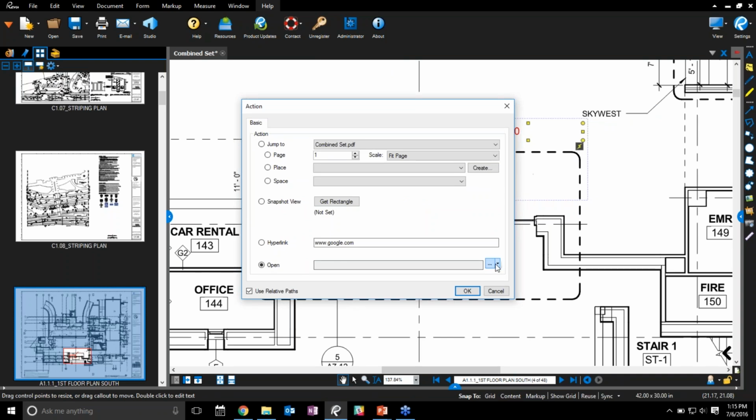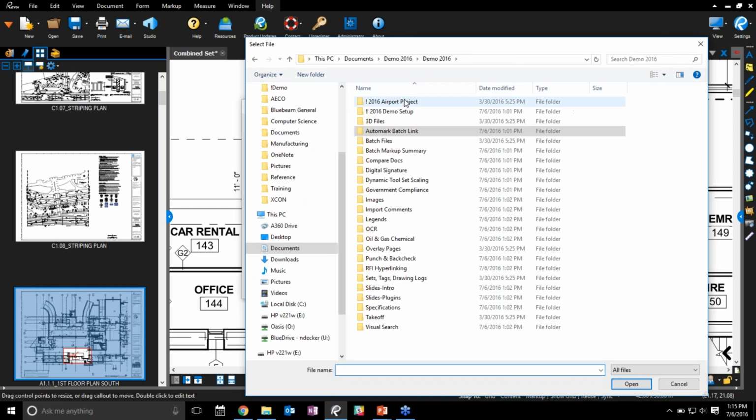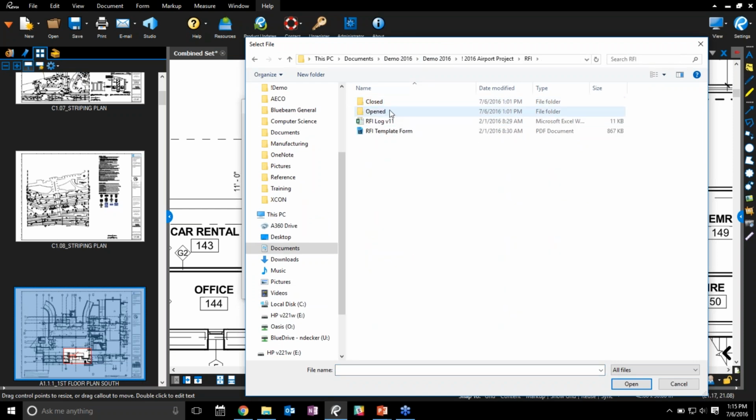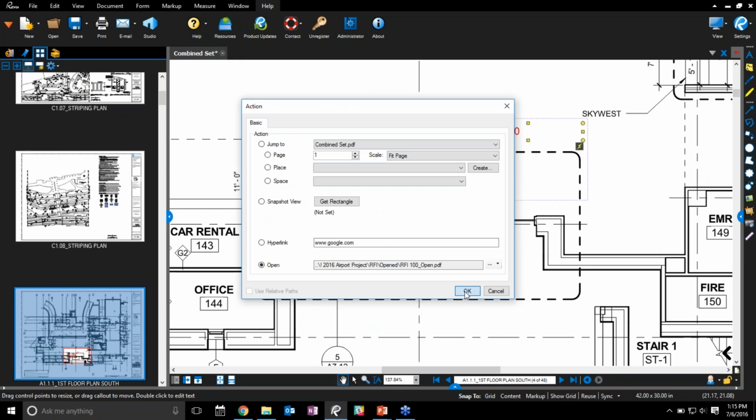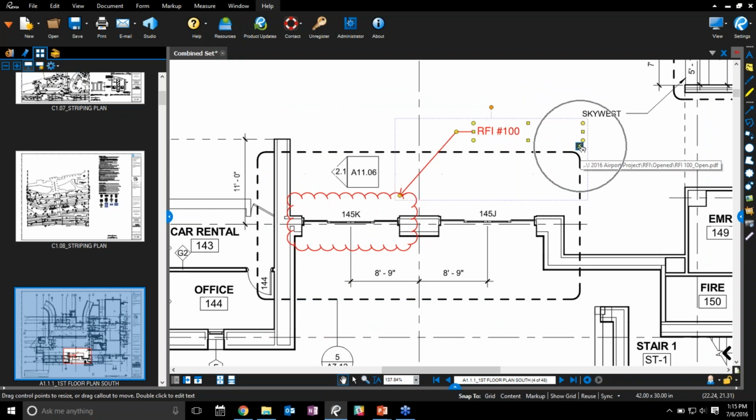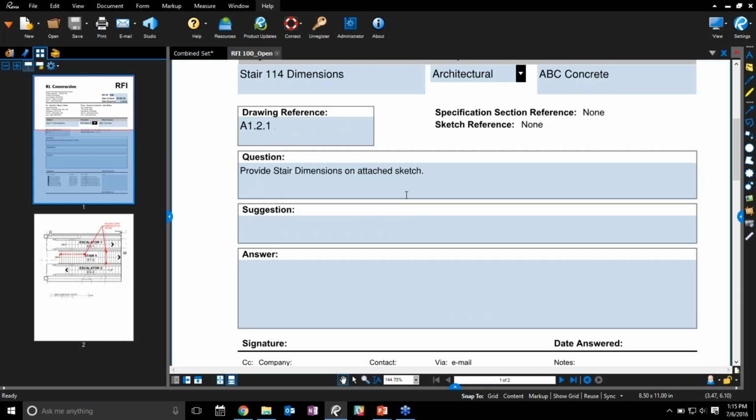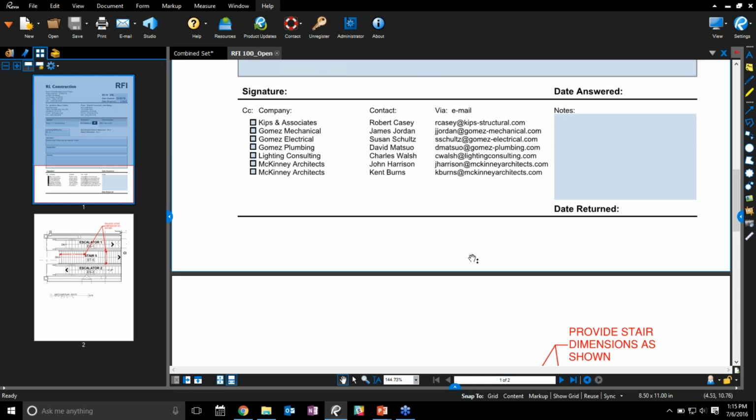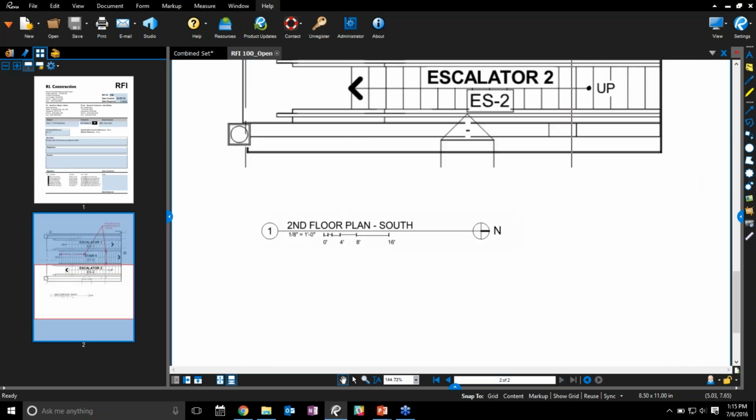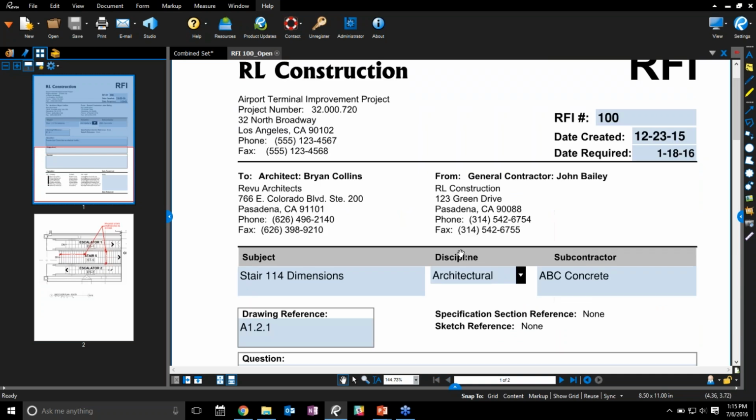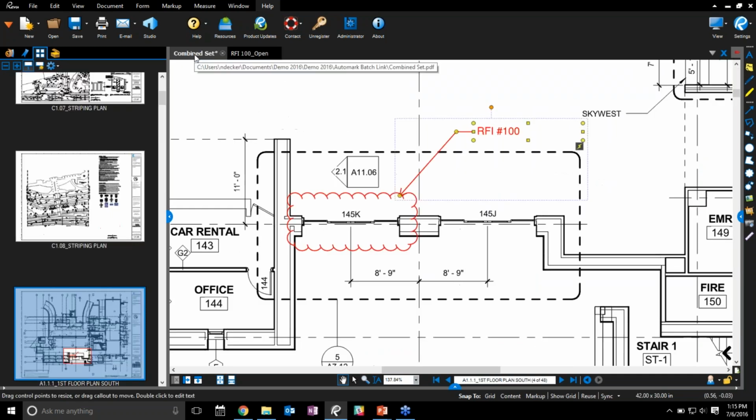But in this case, I'm going to open a page, and I'm going to open a particular file. In this case, I'm going to map back to my RFI. So this is open RFI, page 100. Go ahead and click OK. And now this hyperlink, this little lightning bolt that sits here, will jump me to that exact file. So from here, I can go ahead and see this form, review all of the information that was identified, and then ultimately be able to review that information at the click of a button.